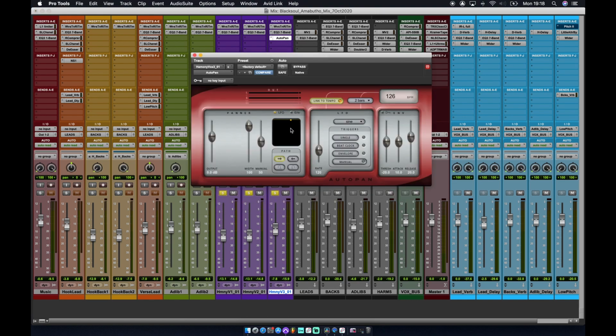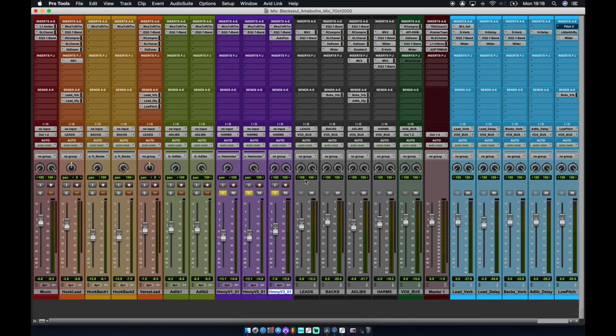And then I have an auto pan plugin. This comes stock with Pro Tools. And yeah, that's that. So that's just panning left and right as the vocals go. So let's listen again.